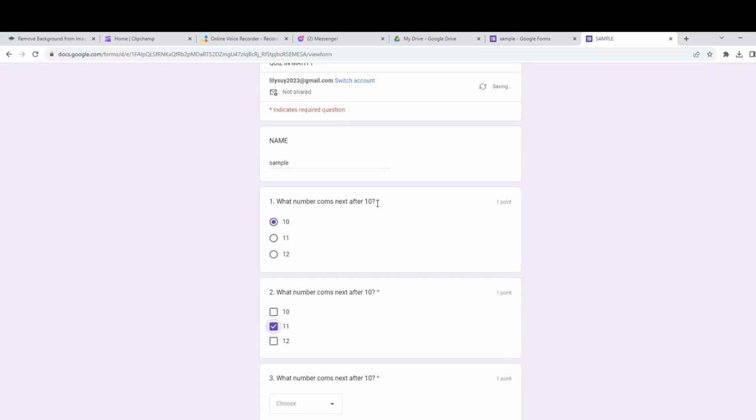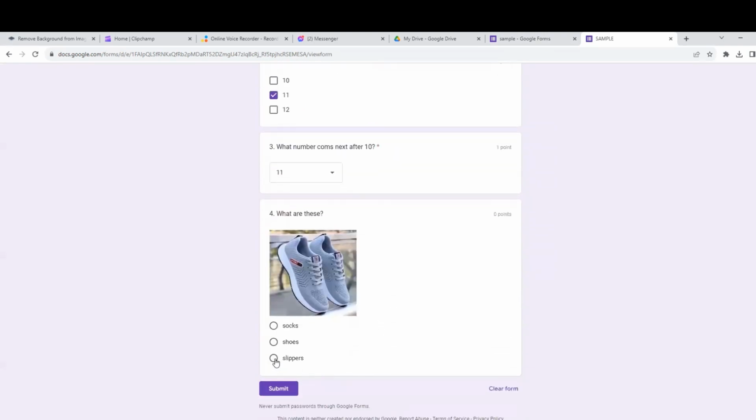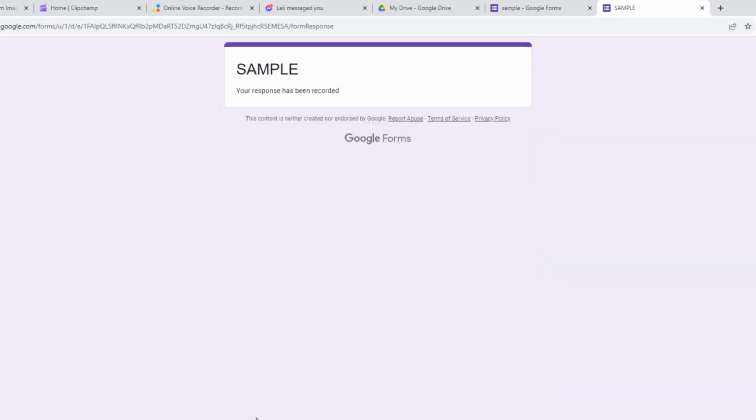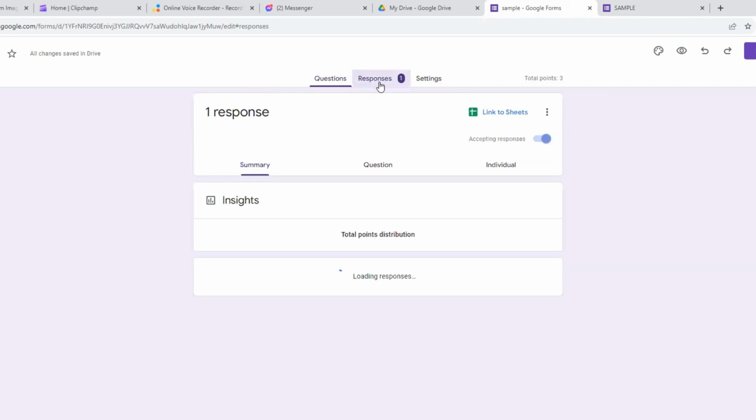This red asterisk shows the students are required to answer the question. Click Submit if the students are done. Now, let's check the responses from our form. This shows we have one response.